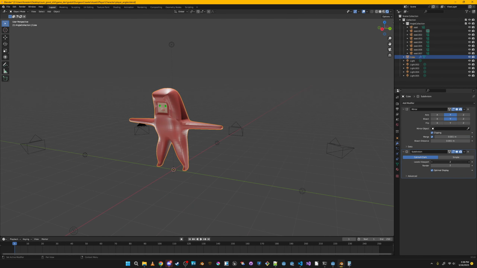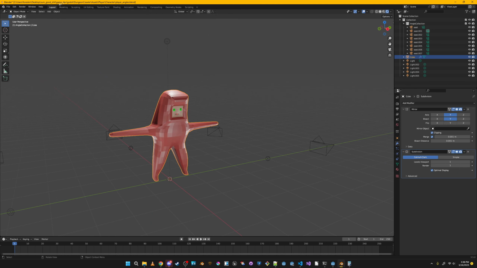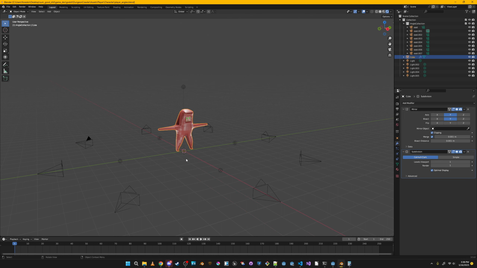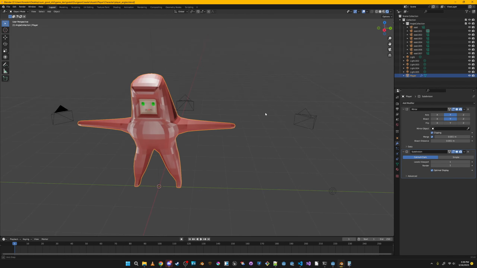I give it a subdivision just to make it look a little more smooth. I make it look really smooth, and then I bring it back to 1 for now, just in case I actually hit apply somewhere and I forget. I want it to at least be a little bit easy to edit if I ever want to go further with it.